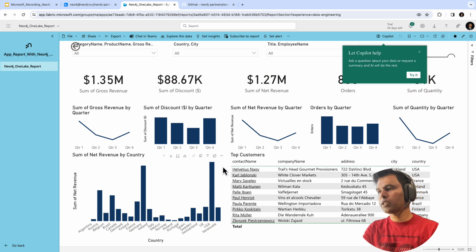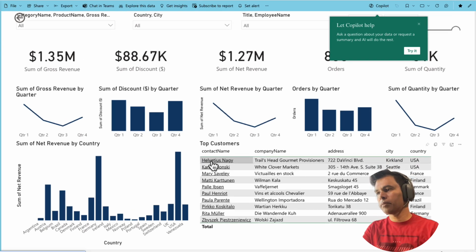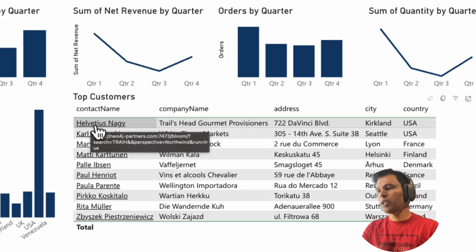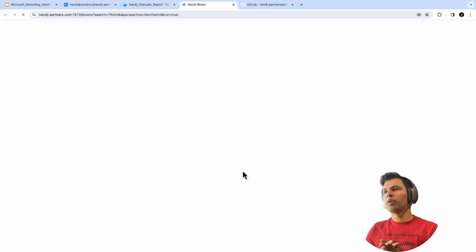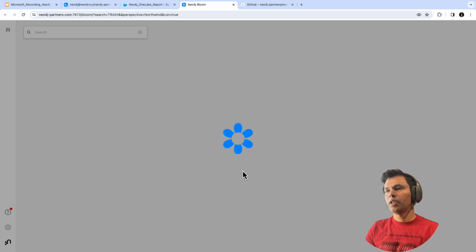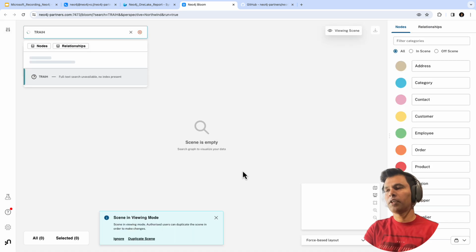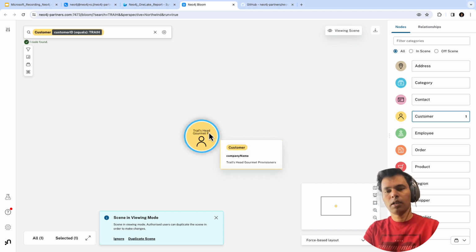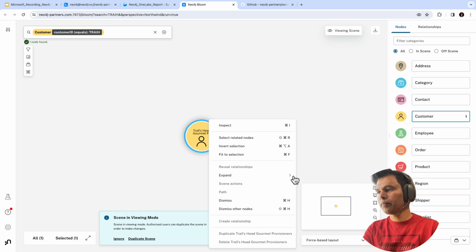So in this report, the interesting part is that there are some top customers listed here in one of the dashboard items. If I hover over, it actually will point back to the same database and be able to open that specific record within Bloom, which is the business user-friendly UI to explore the graph. So I clicked on the record, and it's going to specifically look for the record and show the record here, and I'm going to explore the whole graph here.